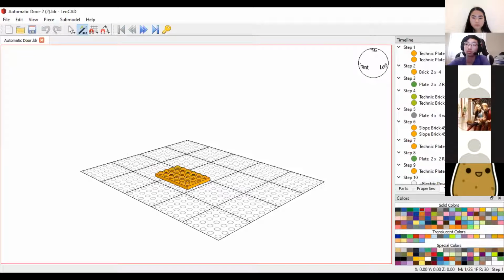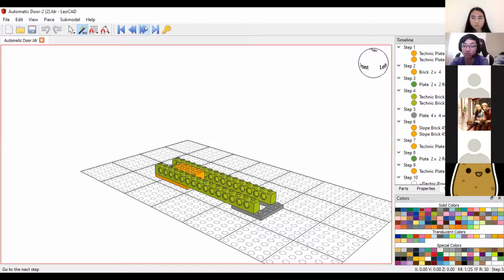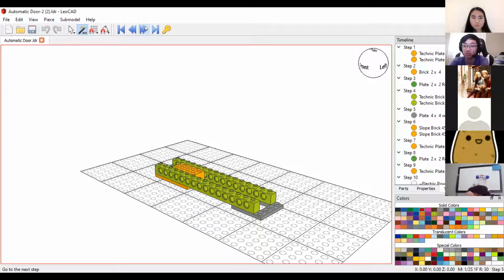Step 1 of building this was adding two 2x6 plates. Step 2 was adding one 2x4 brick. Step 3 was adding a hole. Step 4 was adding two 1x16 bricks. Step 5 was adding one 4x4 plate with a 2x2 open center. Step 6 was adding one slope brick, a 2x1 slope brick. Step 7 was adding one 2x4 plate. Step 8 was adding one 2x2 round plate with an axle hole. Step 9 was adding one 2x4 plate. And step 10 was adding one Power Functions 2.0 hub. In order to save time, I'll show you the next step.